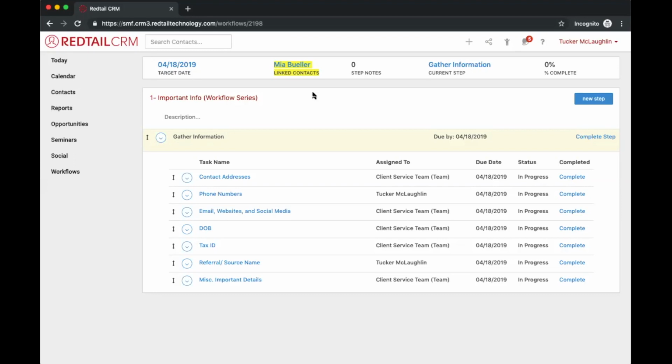So go to the contact record first, click on that plus sign in the top right hand corner, go down to workflows, and then choose your template there. So now you'll notice we have this template successfully applied. We have all of the assignments and the due dates listed here, and it is applied to Mia. So that is the most suggested way, the easiest way to go ahead and get it done.